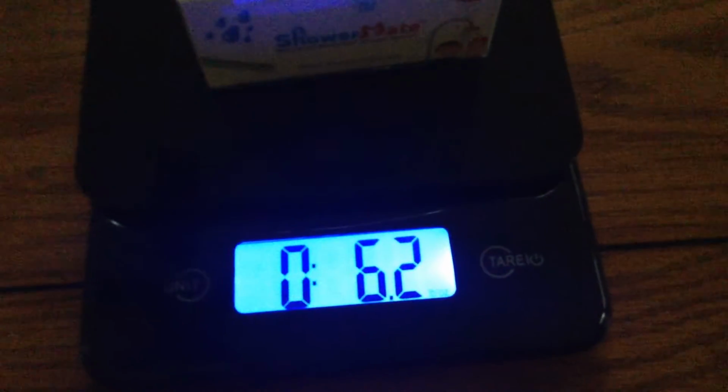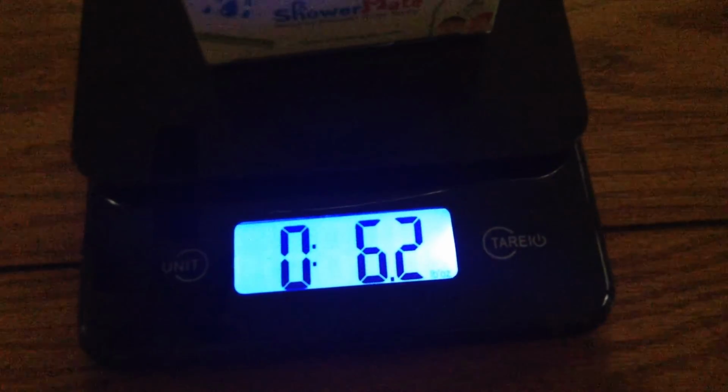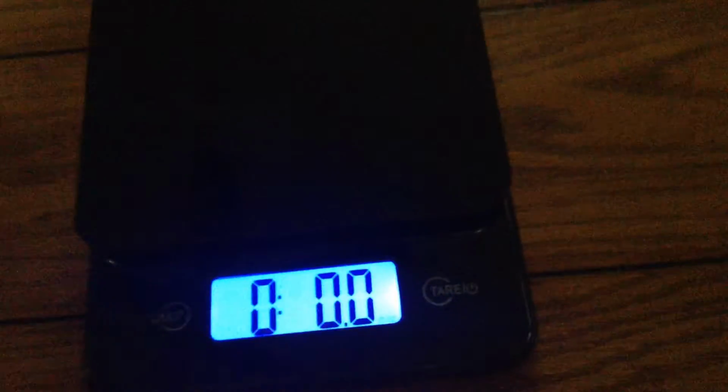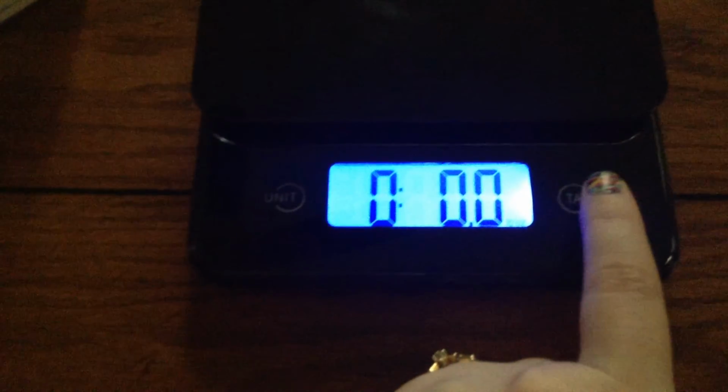Very simple. I'm going to go ahead and just set something else on this that I got today in the mail. 6.2 ounces. It's really bright. I like the blue LED, and it's just an overall great scale. To turn it off, you just hold this button for 3 seconds, and that's it.